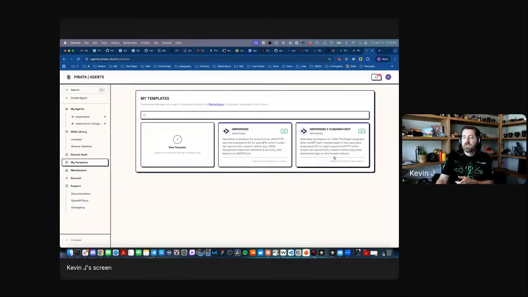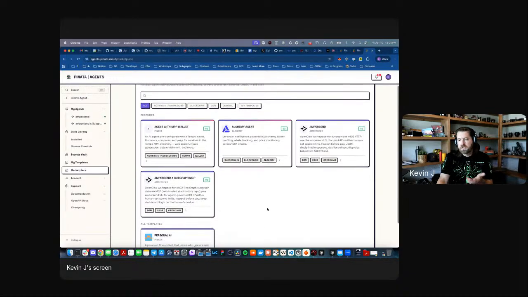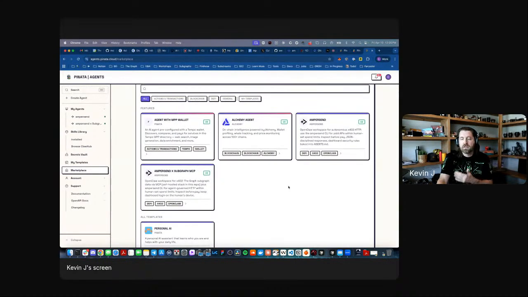So this solution comes with a subgraph MCP server that you can query, and we'll try to test it out too. And then we have a marketplace. The marketplace is where you can find other templates. You can also see your templates as well. These will grow. You'll start to see additional templates here as time goes on. So always go here and check and see what's available, because there might be something new and interesting.